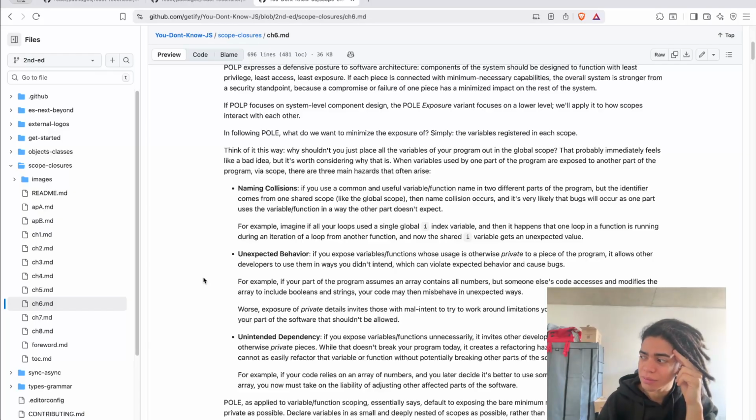So this unexpected behavior is that by exposing variables or functions that are private in your programs, you might expect unexpected behaviors. Developers may use them with unintended consequences or in unexpected ways. And the other is unintended dependency.